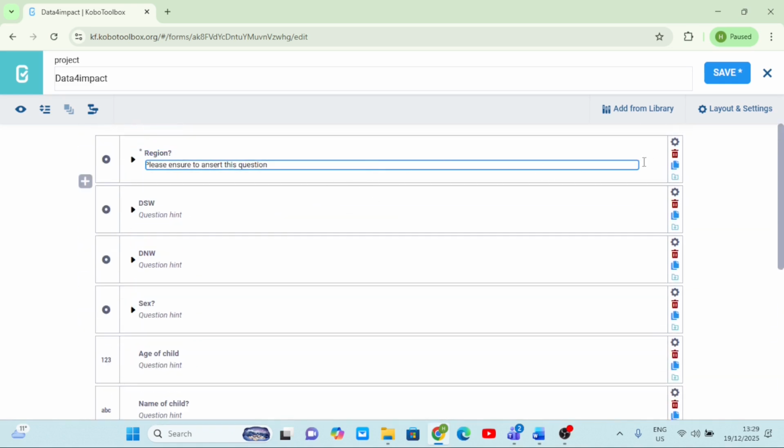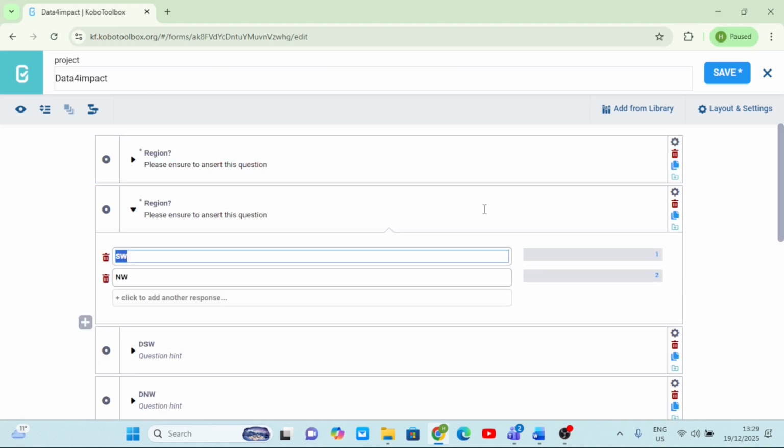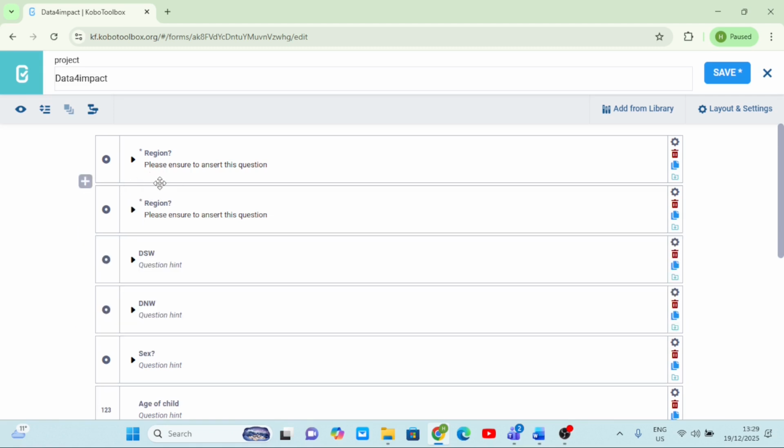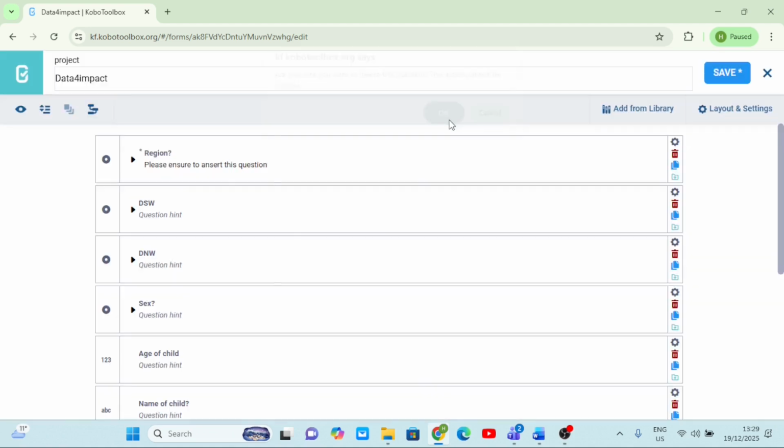The next thing I want you to take note of is this. I can copy or duplicate this question. So if I come to this small option here and I click, I have already duplicated this question. Now we have two of this question here. You see, I have duplicated these two questions. I can also come here now to this small delete and I click delete, and I delete that question that I duplicated, and it takes me back to normal.